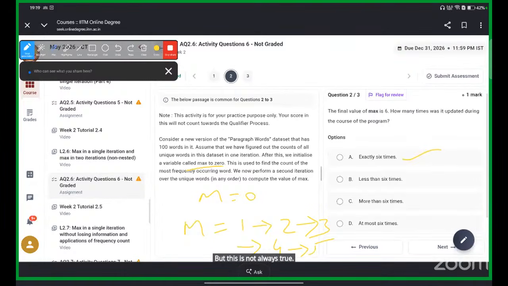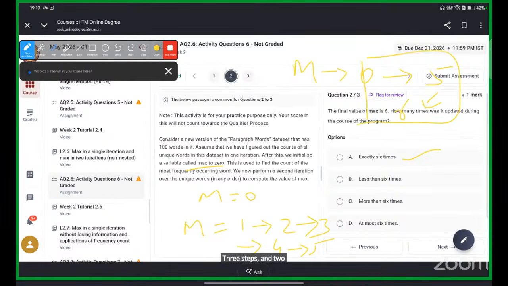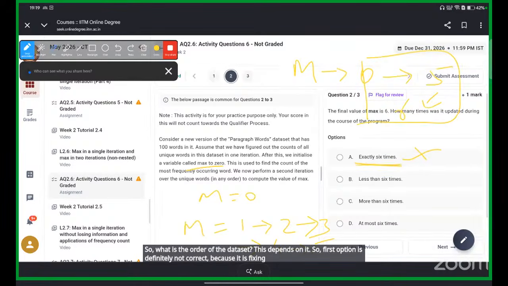You may have the order in the data set which may give you the updated version from 0 to 5 directly, and from 5 you will go to 6. So this is just taking 3 steps and 2 updates, correct? So this depends on how you are getting the data set, so what is the order of the data set. So the first option is definitely not correct because it is fixing the number of updates. So that is not true.